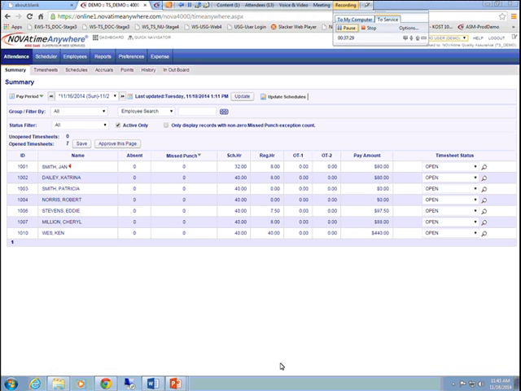All right, now we're going to move on to the attendance category. And depending on how you're using the system, some of the things we're about to discuss you may or may not be using today. So the first place I'm going to stop is the attendance summary page.